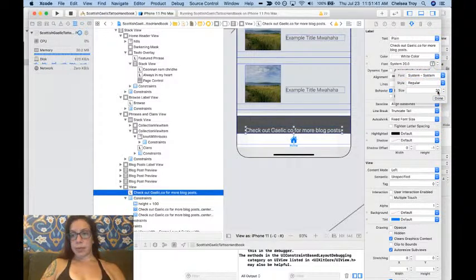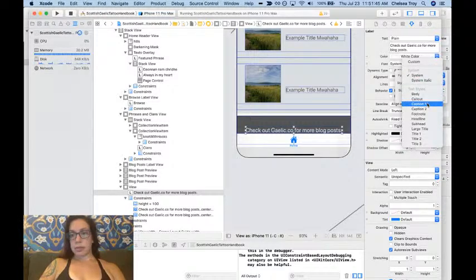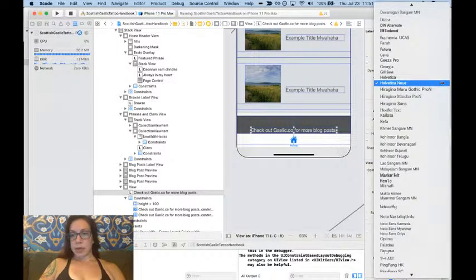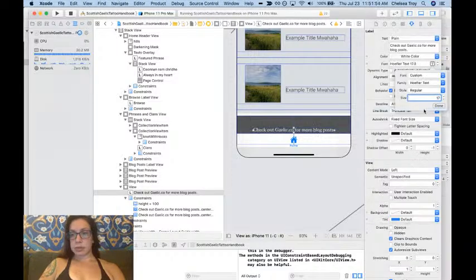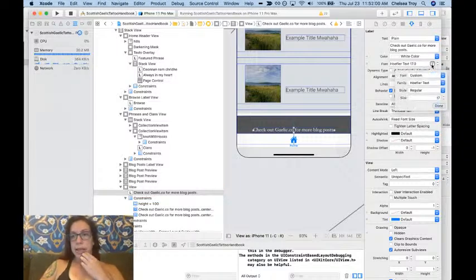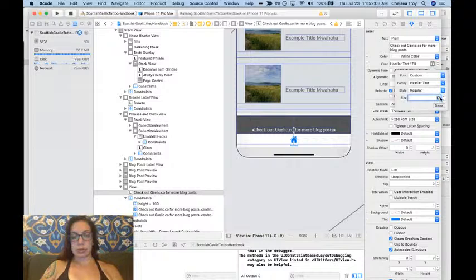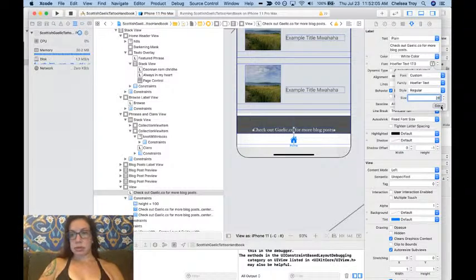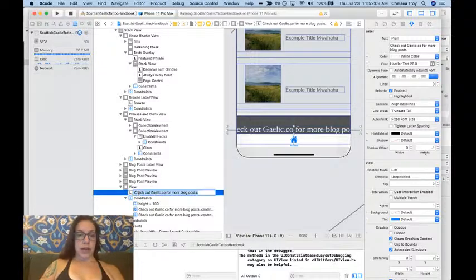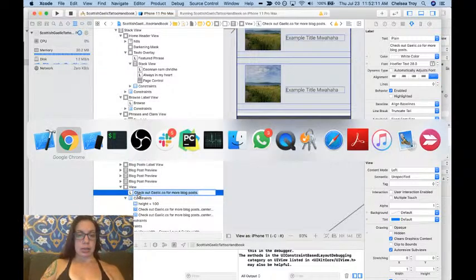Style regular. Font size 28. And then the text style, we said it was Heffler. Except then it took away our font size that we made. Cool.